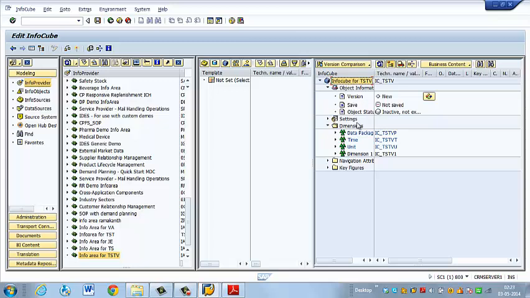So here you can see dimensions created by system: data package, time unit and time, unit and dimension 1, and the navigation attribute folder and key figures folder. Assign info objects created for key figures and characteristics.